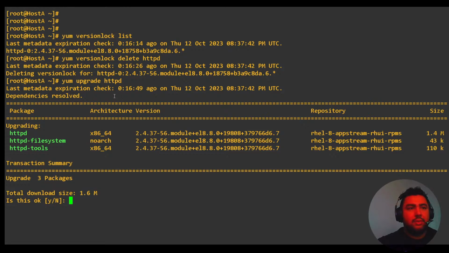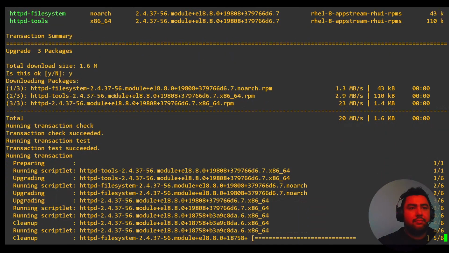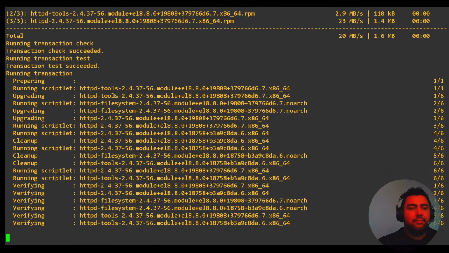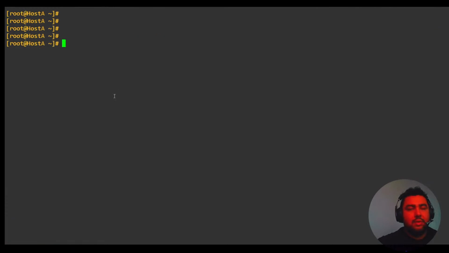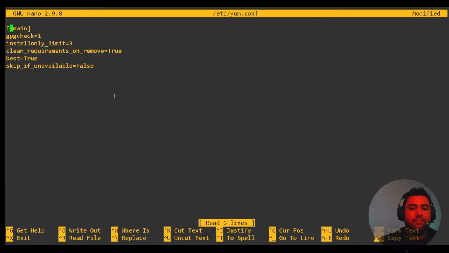Yep, we can see that it's working. So we're going to upgrade it. All right, cool, that's already done. It's upgraded. So for example, what I wanted to show you guys is if I use nano on yum.conf, I could do it manually. I could just go down here for the configuration and put exclude equals HTTPD.